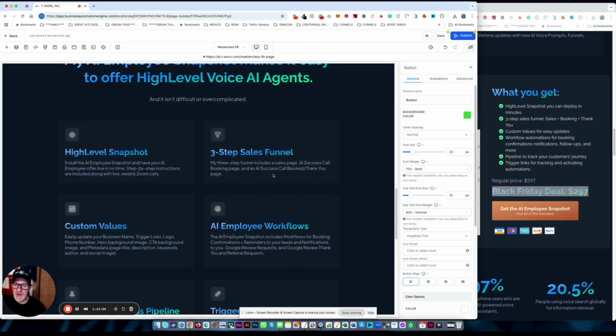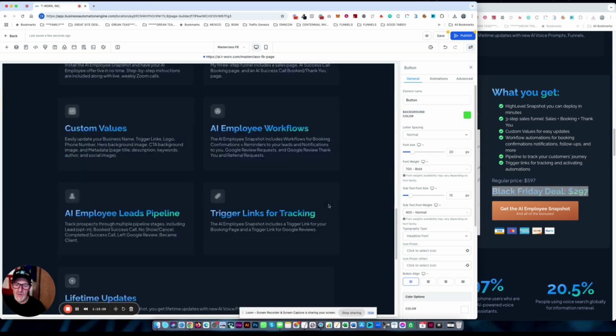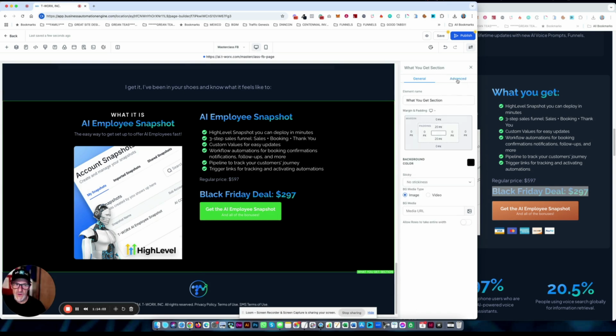You notice when I dragged it down, it didn't retain the gradient. And you remember, we just have to assign this section to the CSS code for this button to retain that kind of sepia gradient. So I'm going to go over to advanced after I select this section, the, what is it called? The what you get section. Go to advanced. I'm going to copy the CSS selector here by clicking this icon, copy.